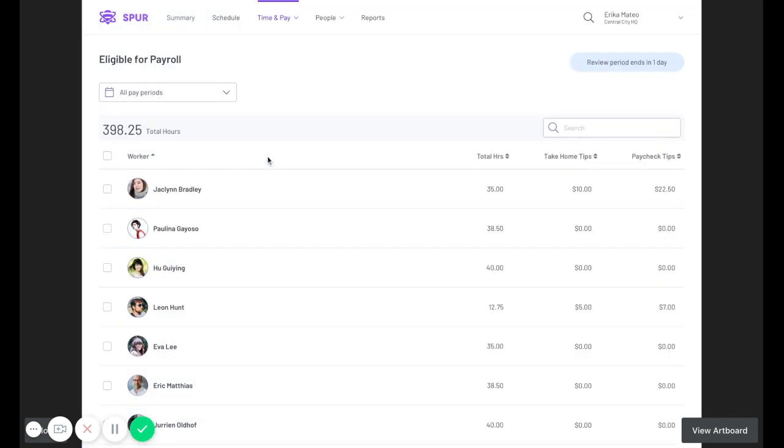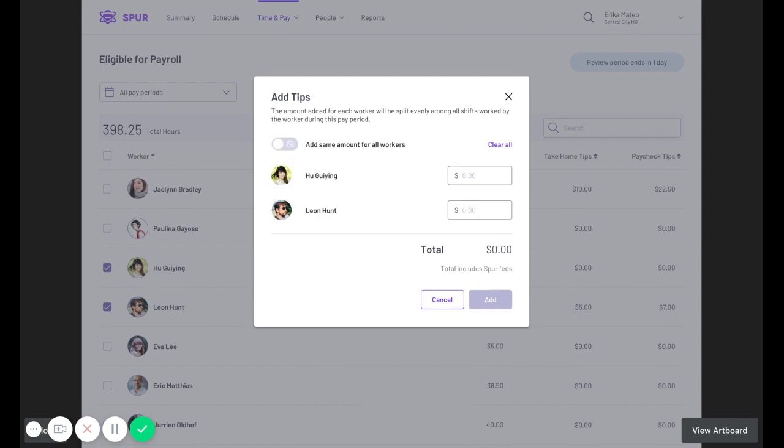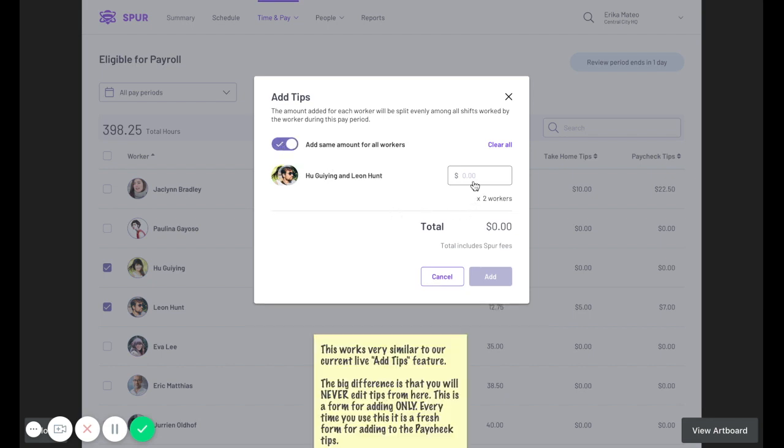So now, what if you have multiple tips that you want to add? Let's use Ms. Hugh and Mr. Leon for example. You can now click on both of them, add tips, and you have an option of you can add the same amount for all the workers or provide separate individual amounts per the worker. But let's say we're just going to add the same amount for all the workers.